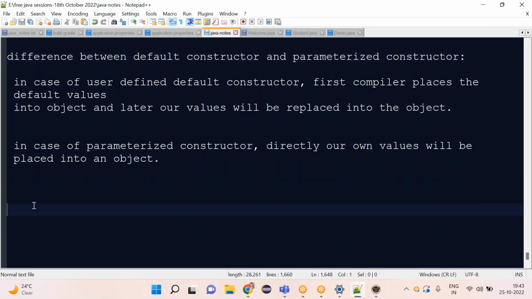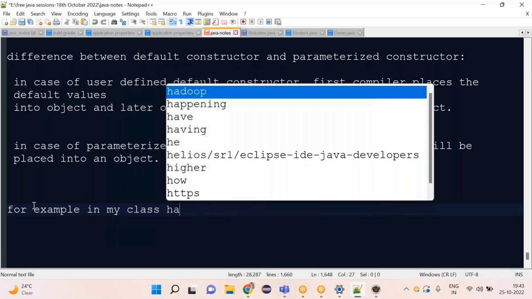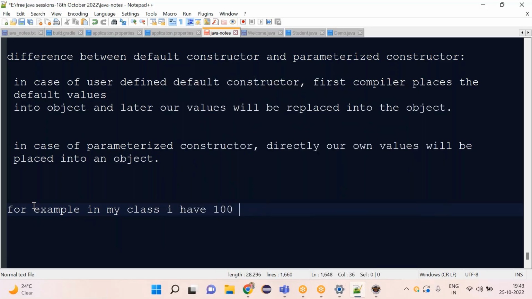Now one more point. For example, in my class I have 1,000 constructors, where each and every constructor has its own initialization logic. Now I want to execute all 1,000 constructors. How many times do we have to create the object?